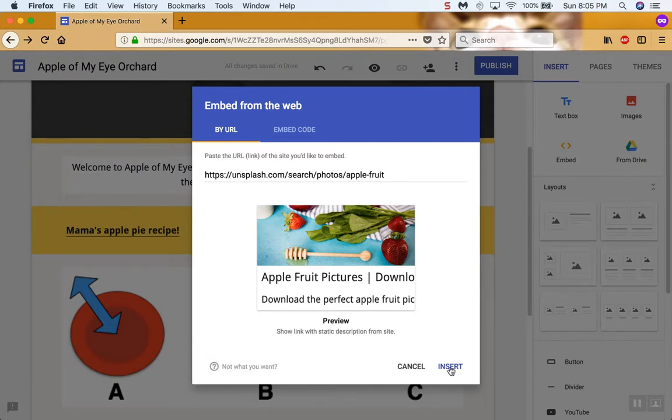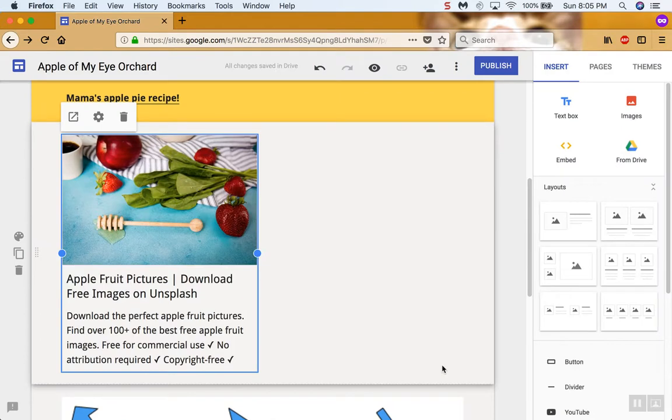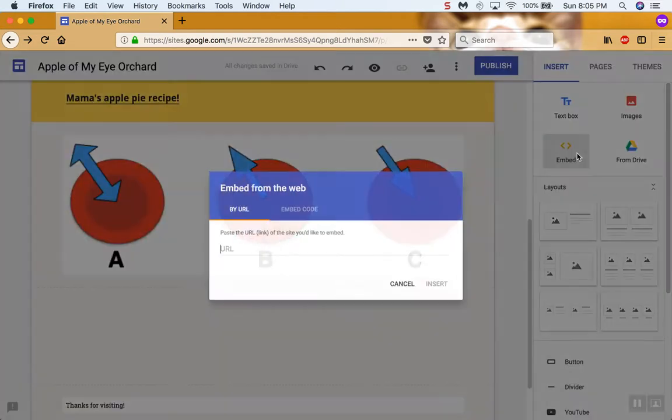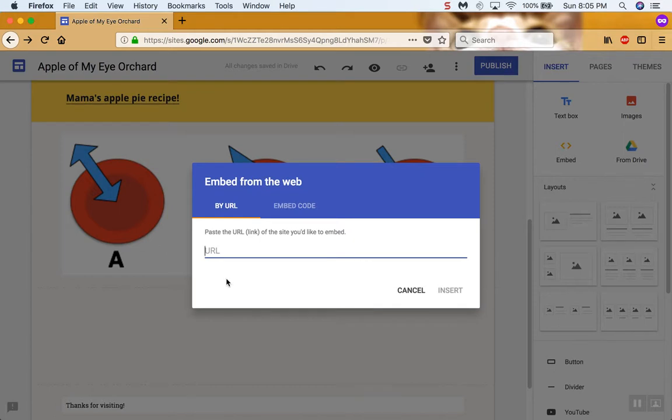Well, let's try inserting it first. See if I can do it backwards. And I can't. So let's do this. Let's try that. Oh, I should have copied it. Heck, I don't have to retype it.